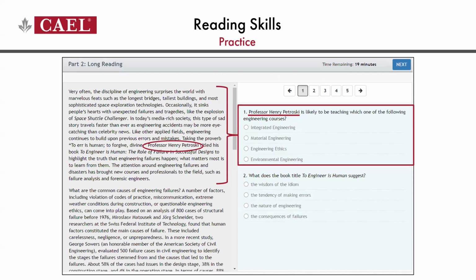Again, this is question 1. So chances are the details will come from the top part of this passage. The next step, even before I look at the passage, is I want to know what type of question this is. So question 1 says, Professor Henry Petrosky is likely to be teaching which one of these courses. When you see the word likely, you know 100% without a doubt that this is an inference question.